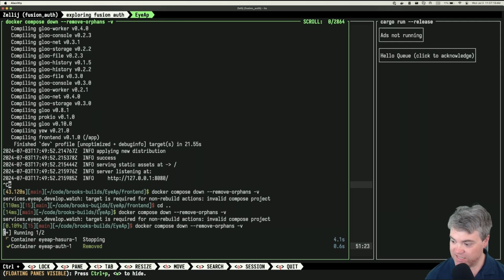There we go. It uses the same LSPs. Yes, it's using the same LSPs as VS Code for the most part.